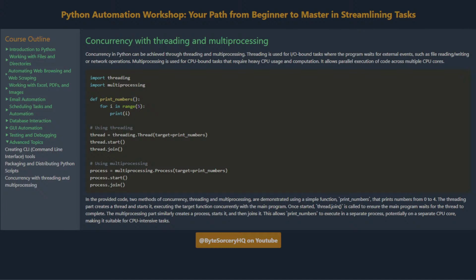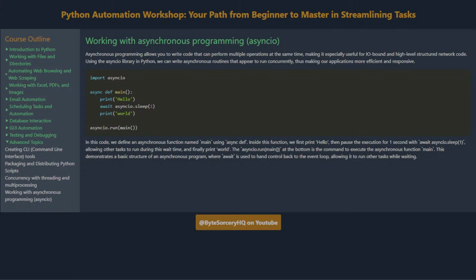In the provided code, two methods of concurrency, threading and multiprocessing, are demonstrated using a simple function, print_numbers, that prints numbers from 0 to 4. The threading part creates a thread and starts it, executing the target function concurrently with the main program. Once started, thread.join is called to ensure the main program waits for the thread to complete. The multiprocessing part similarly creates a process, starts it, and then joins it. This allows print_numbers to execute in a separate process, potentially on a separate CPU core, making it suitable for CPU-intensive tasks.